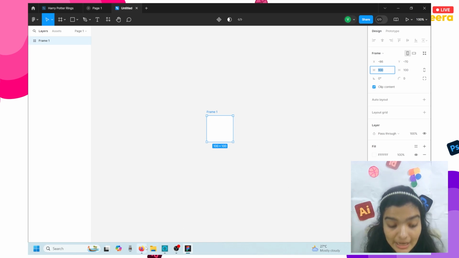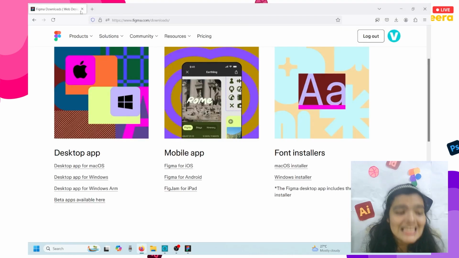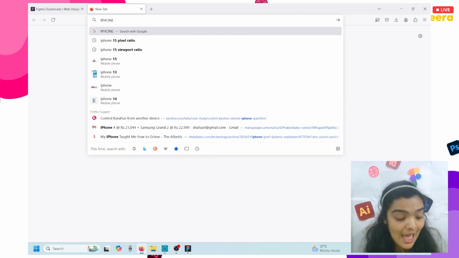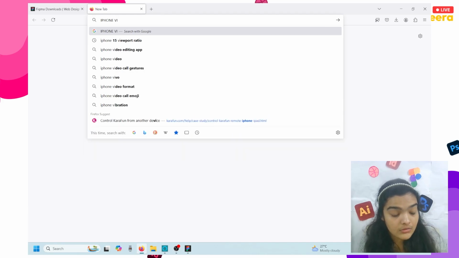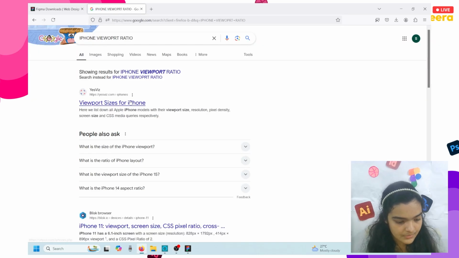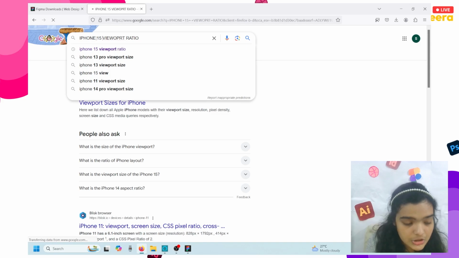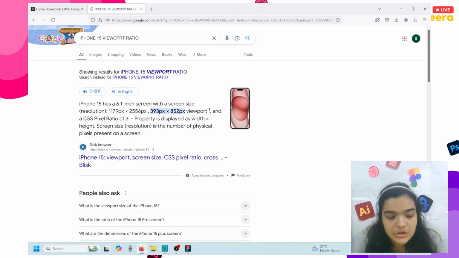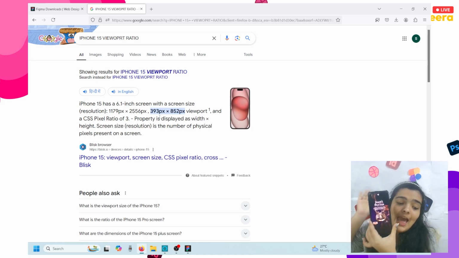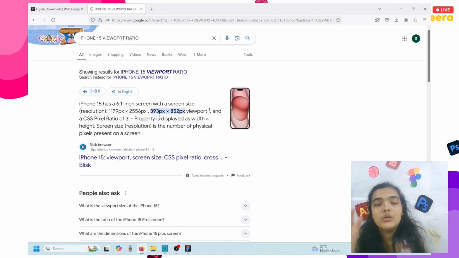And the way you check for what viewport size your device is, you go to Google, type in the name of your device, let's just say iPhone, and then type viewport ratio. Let's just get more specific with iPhone 15 viewport ratio, because each iPhone has a different viewport ratio. iPhone 15 has a screen viewport ratio of 393 by 852 pixels, and this is the amount you're going to set your frame width and height values to.